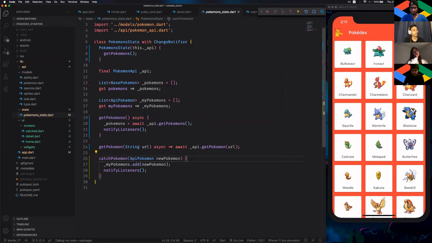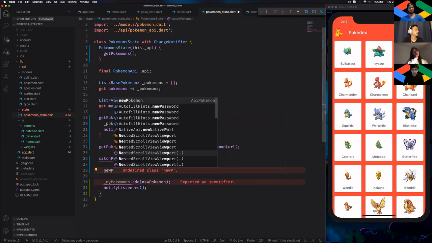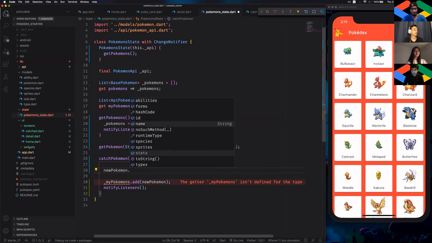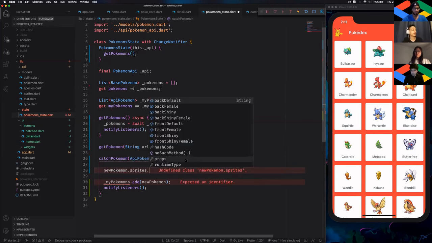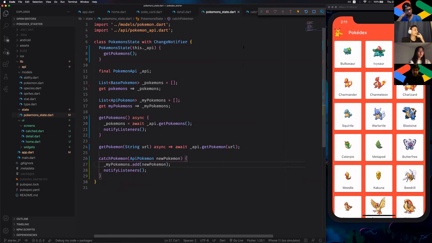We have this API Pokemon, so we can do new Pokemon. We have all the properties, right? But what if I want to actually get all the sprites? I can only get the specific sprite I actually want, but I can't go through all of them like with a for loop or an iterator like a map or something like that.